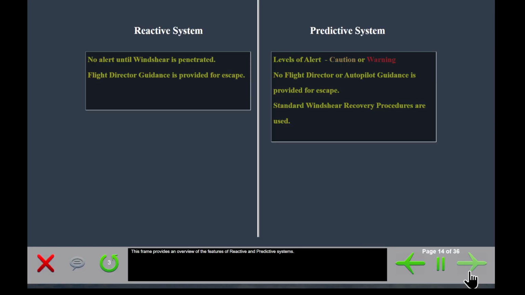This frame provides an overview of the features of reactive and predictive systems. The reactive system provides detection alert when an aircraft flies through wind shear conditions and then provides flight director guidance to optimize the recovery maneuver.